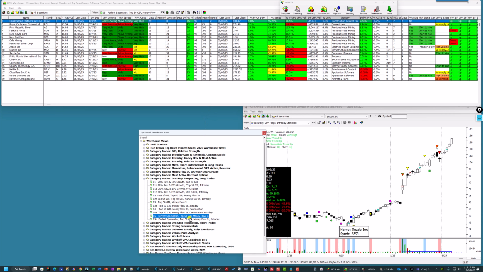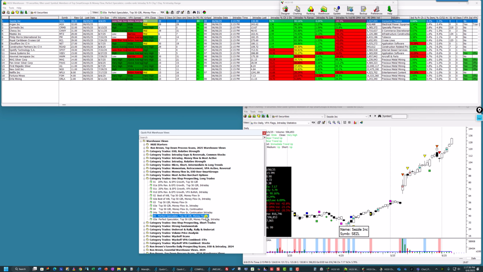And then finally, on the long side, perfect speculator, these are stocks that are hitting a 52-week high or a 3.25 year high. They're also in the top 50 group inclusion report, and money is flowing in. There's an end of day and an intraday here also. So there's that SEZL again.